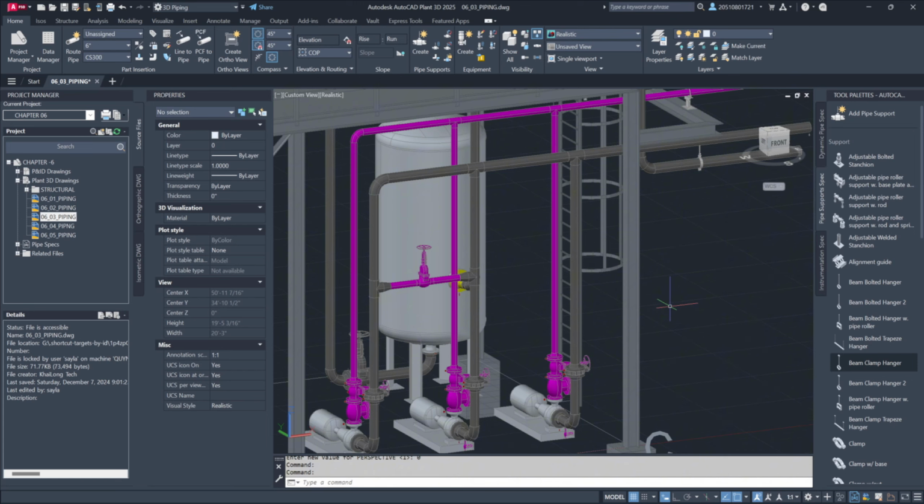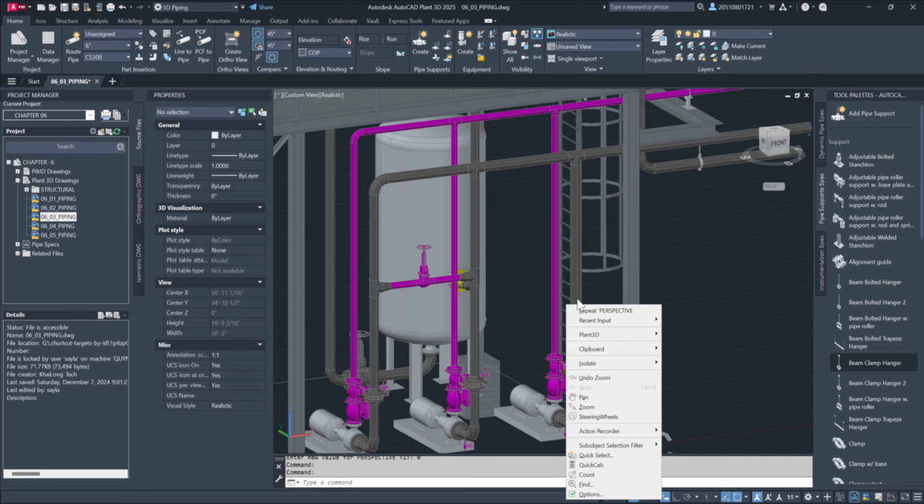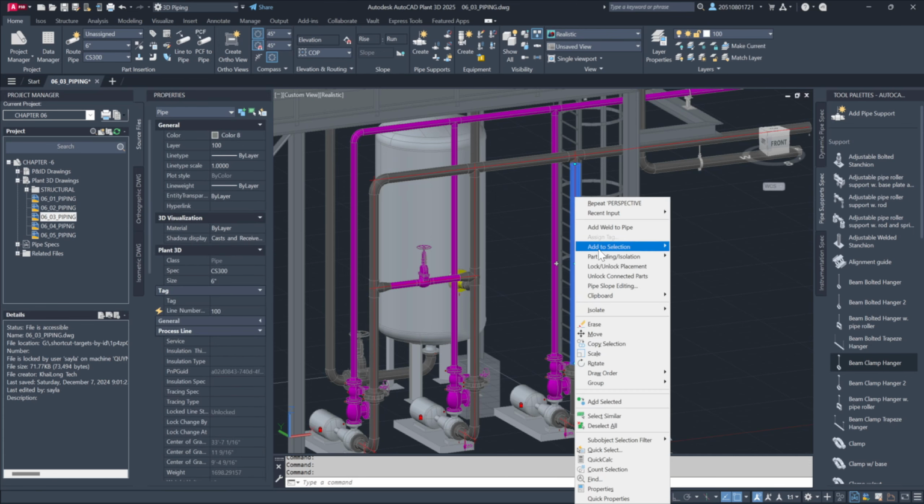To ensure the entire section shares the same line number, right-click the unassigned pipe, select Add to Selection, and choose the Connect to Line Number option. This highlights only the unassigned parts. Once highlighted, update the line number to 100 to synchronize all components under the same designation.